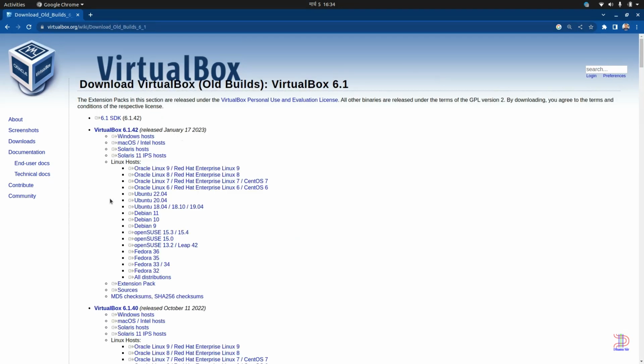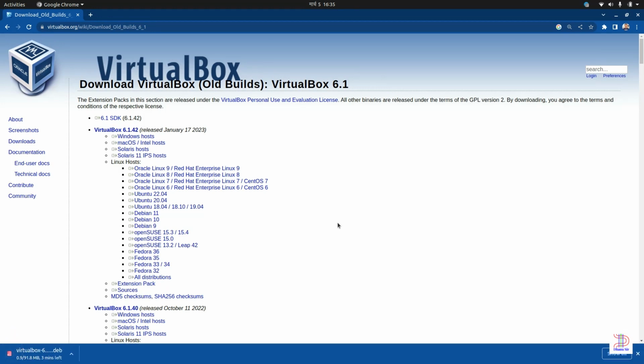And now here, based on your operating system, if you are on Windows, then choose this, or if you are on Mac, choose this. Right now I am using Ubuntu 20.04, so I will choose this. Now once you click on it, you can see your VirtualBox has started downloading.